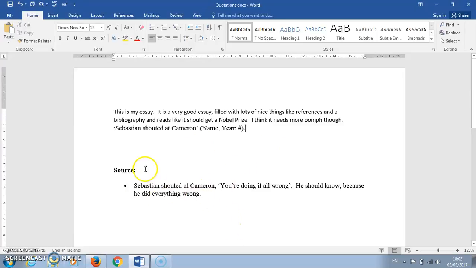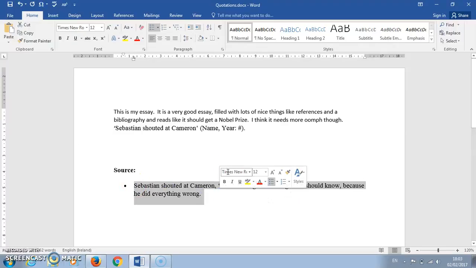Now, if you look at the source, perhaps I wanted to quote the entire source. You'll see, Sebastian shouted at Cameron, "You're doing it all wrong. He should know because he did everything wrong." So what we see is there's a quotation in the middle of it here which has single quotation marks. You are doing it all wrong. Direct speech quoted, direct quote. But I want to put all of this into my essay.